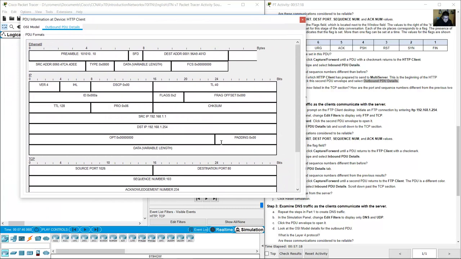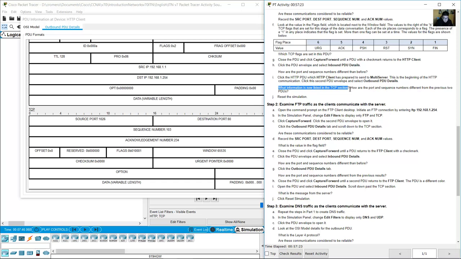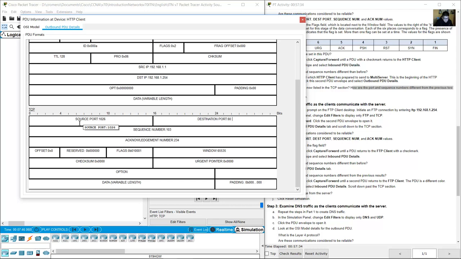What information is now listed in the TCP section? How are the ports and sequence numbers different from the previous two PDUs? On the TCP section, source port 1026 on the client side, destination port 80, sequence number 103, and acknowledgement number 234.